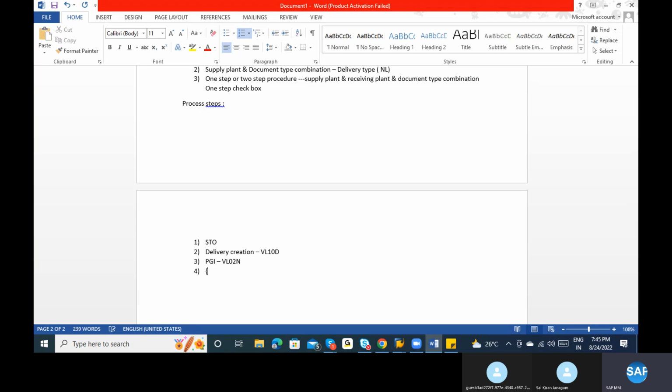Then you have to do the pro forma invoice. We don't have any billing, right? But still I need to show someone, if somebody catches me and asks where is your billing, then I can show some duplicate invoice that is called a pro forma invoice. There we can say that it is just for transfer posting. We are not selling to anyone. That we can create in VF01. Then MIGO, receiving the goods.